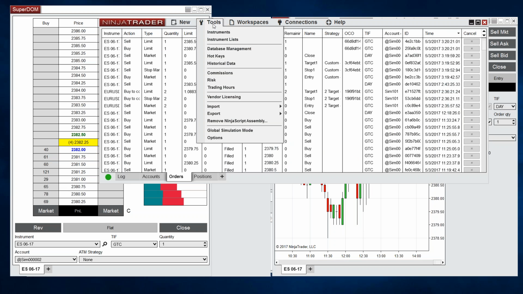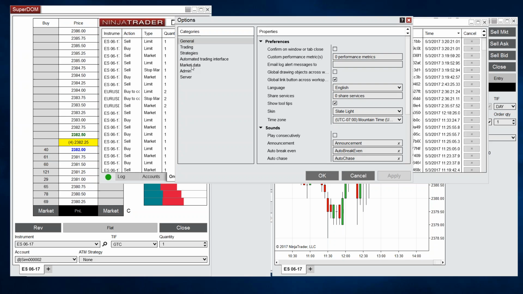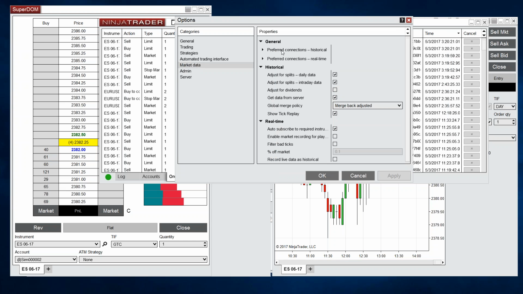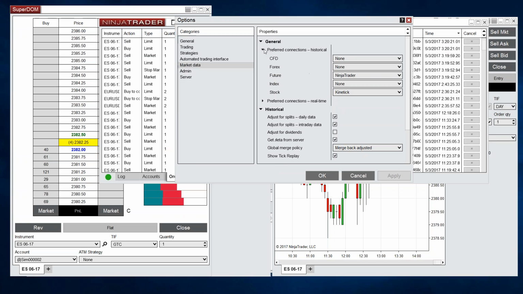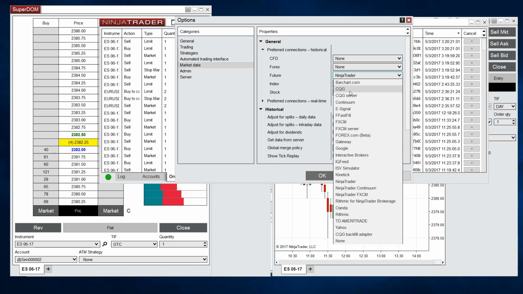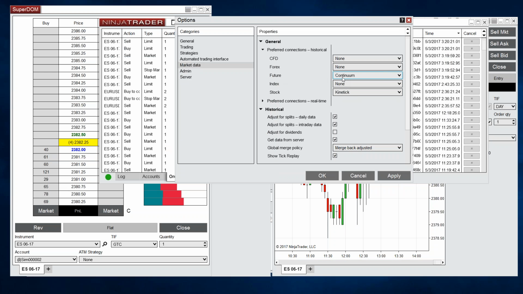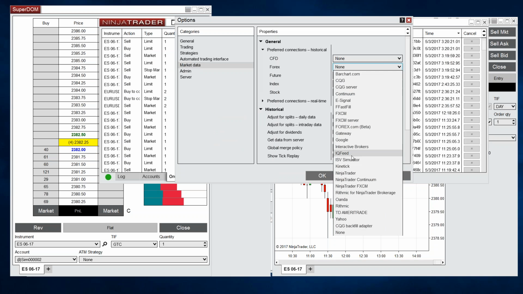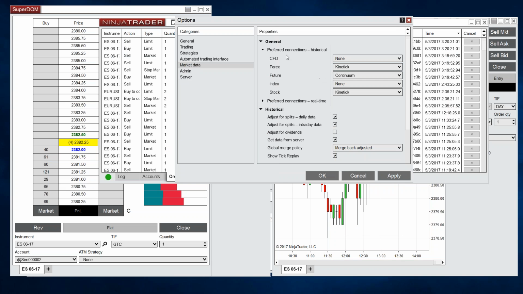So if I go under Tools, Options, Market Data, you'll see here at the top there's preferred connections for historical, preferred connections for real time. So if I, for example, wanted futures historical data always to come from Continuum, I would select that. And then maybe for Forex, I always want it to be from Kinetick. That's for historical, and then you can do the same thing for real time.